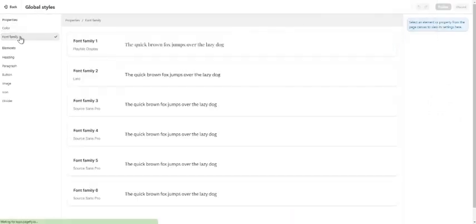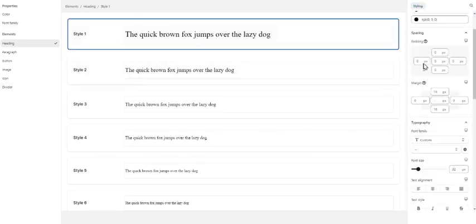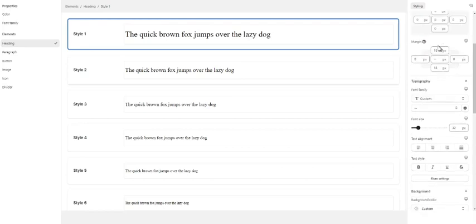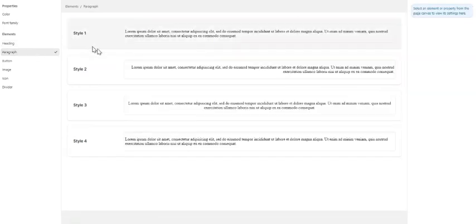After that, we have font family. We can add multiple font families so that we don't need to add them again and again. After that, we have headings. We can define our heading size, heading colors, paddings, and other CSS properties from these global settings. We have paragraph. If we want a specific style for one part of the paragraph, we can manage these things from here.